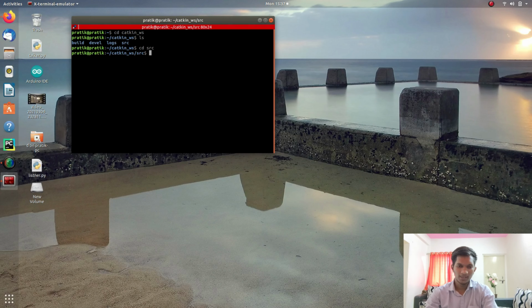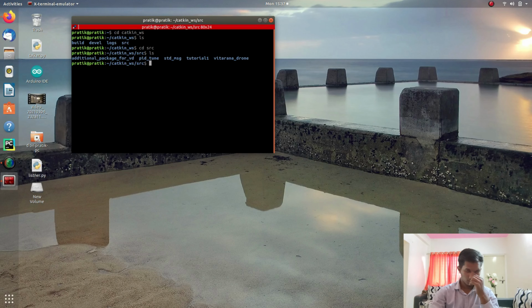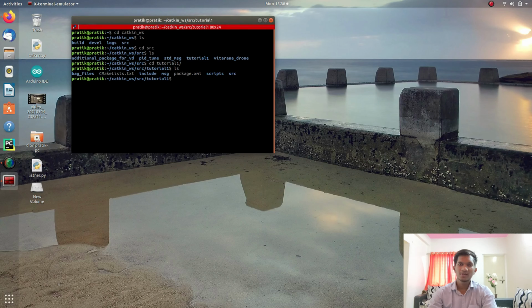So okay, now I'll type ls. After typing ls, I'll check in which package I have to make these nodes. So in the past videos we have made the packages, we have made a package named tutorial 1, and in this package we are going to write our nodes. So I'll just go into cd tutorial 1 and I'll press enter, and then I'll just do the ls command. So it will list all the directories and the files present in our package.